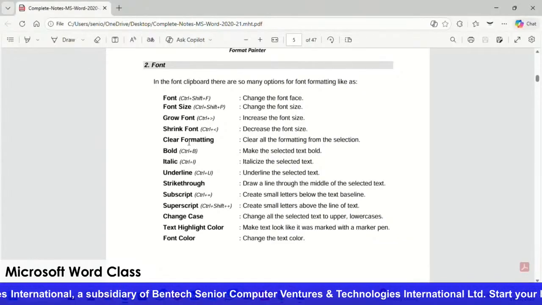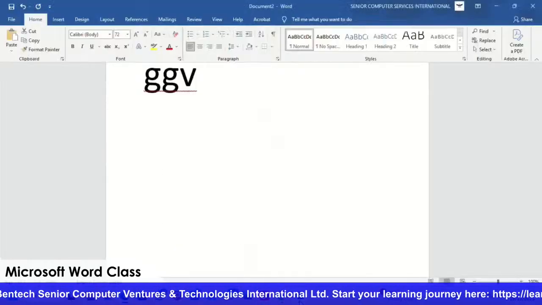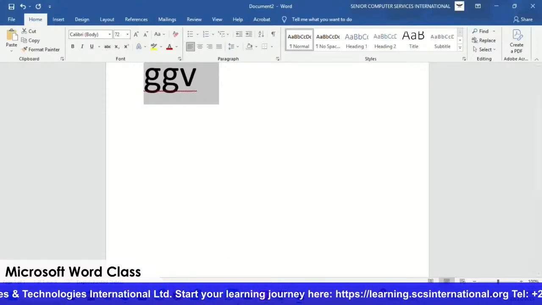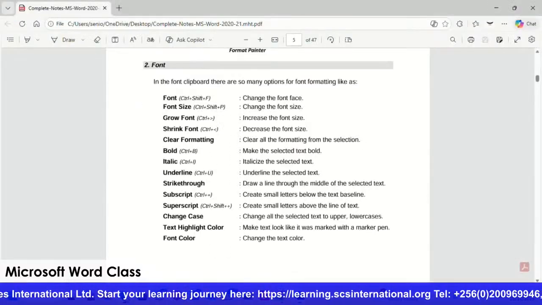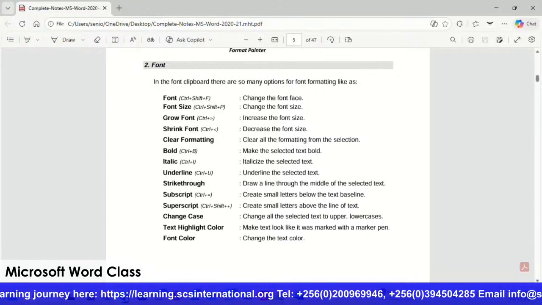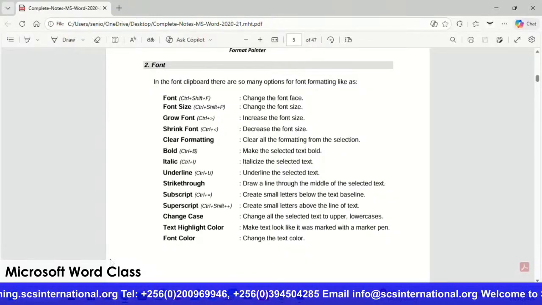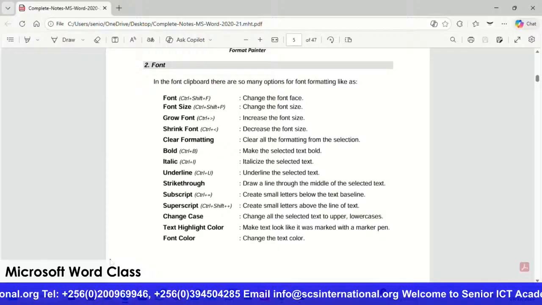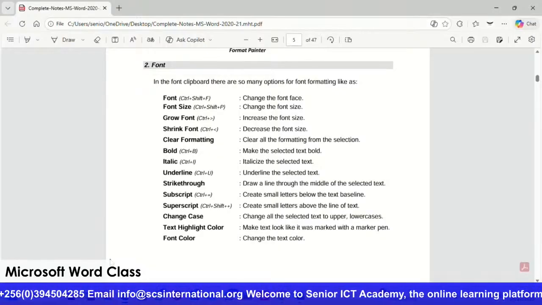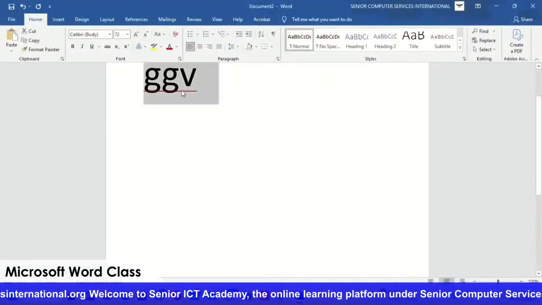So clear formatting, you are able to format what you want. Under here you can format clearly, and so is the bold, italics, underline, and then strike through. Bold is Control B, italic is Control I, underline is Control U, strike through is Control plus equal sign. And practically is this one.